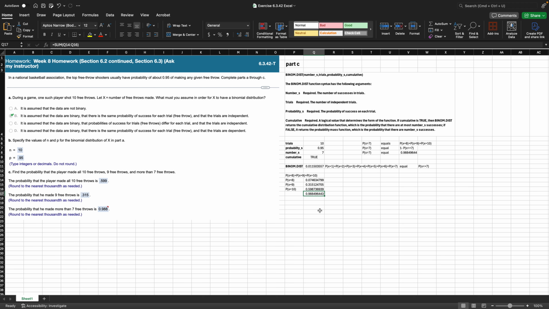Woohoo! Same answer, right? So either way works. It kind of depends. If you're doing it by hand, this way is a little bit easier. If you're doing it with Excel, this way is a little bit easier. So hopefully that helps. Let me know if you have questions.